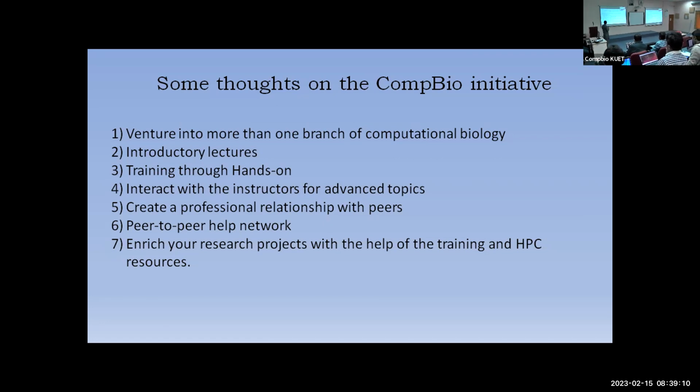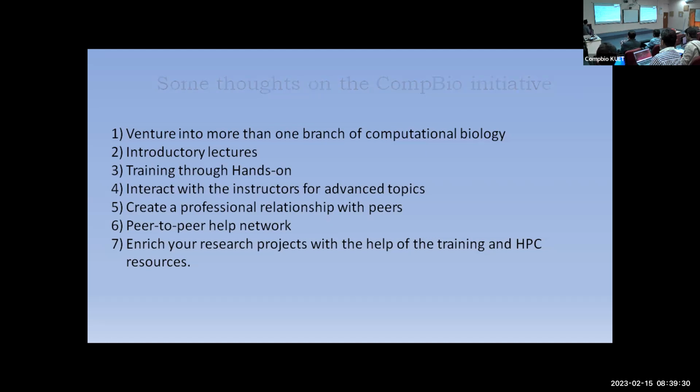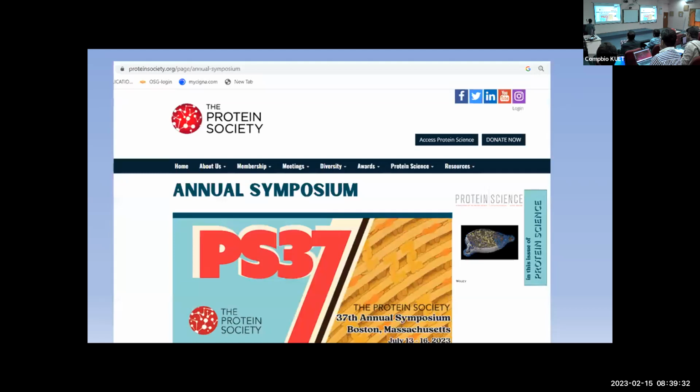And then, hopefully, whatever work you are doing, after you get back from the workshop, you can bring a new dimension to your research work from the new things that you learned, or the HPC resources that we are providing, okay? So that's the overall goal of the workshop.